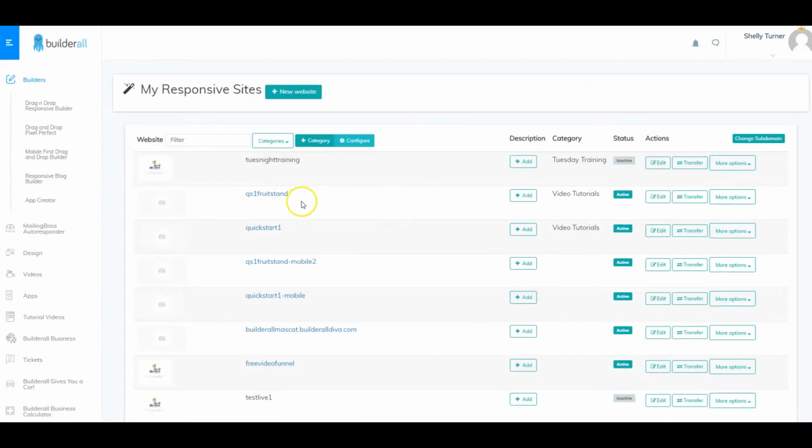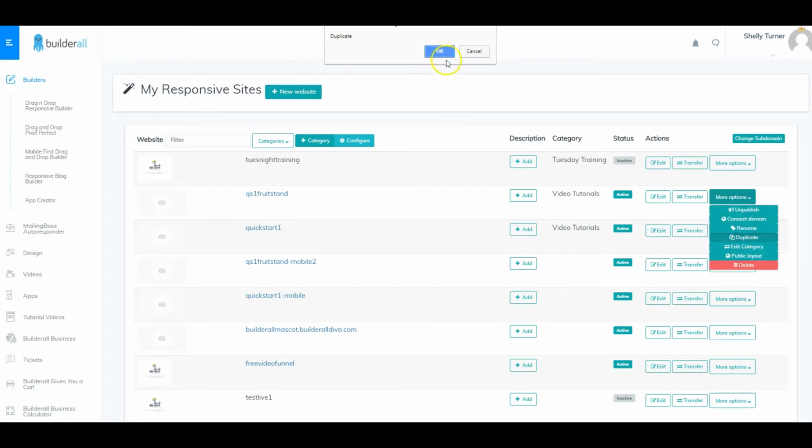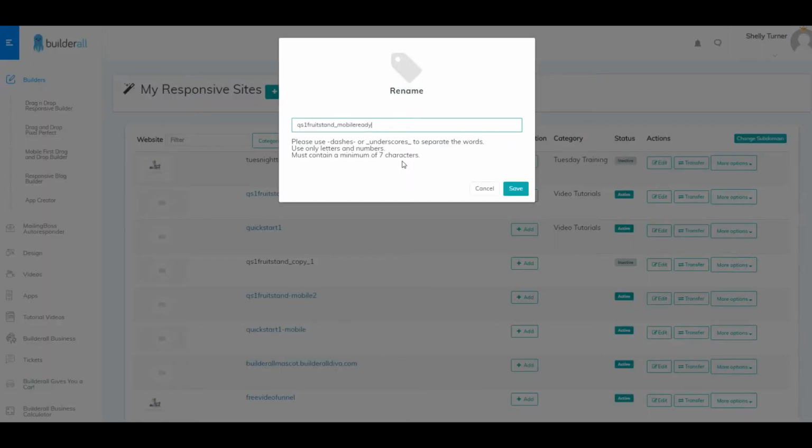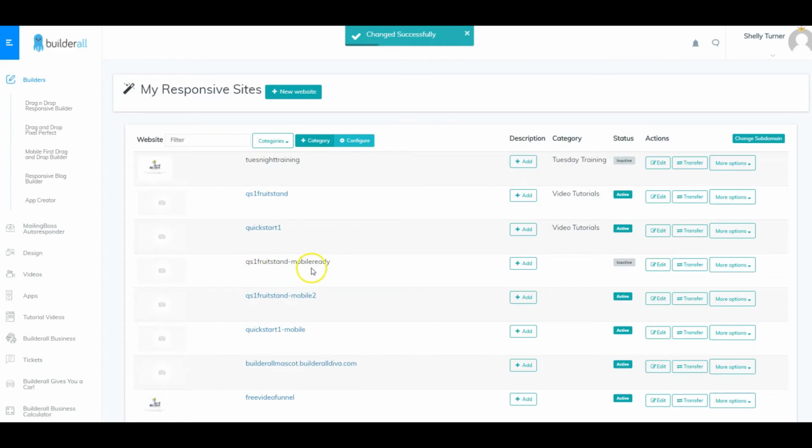Before I optimize it, I'm going to just make a copy of it to make sure I'm working in the copy so that if anything happens, I'll actually have the original to be able to go back to. So for QS1 fruit stand, I'm going to go all the way across to more options, and then I'm going to go to duplicate and click OK. And now I've got a copy of it right here. I'm going to go ahead and rename it, and I'm going to call it mobile ready and click save. And now we've got QS1 fruit stand mobile ready.